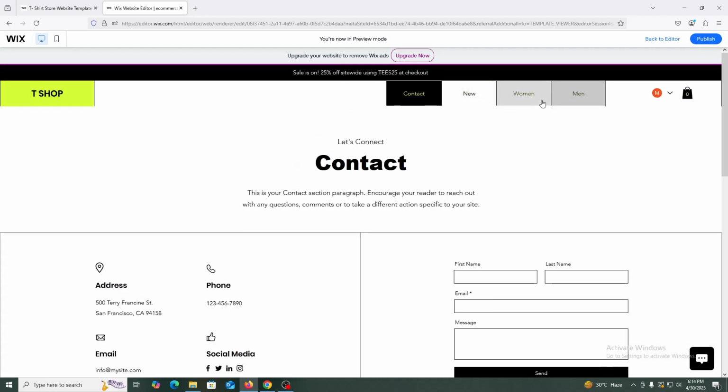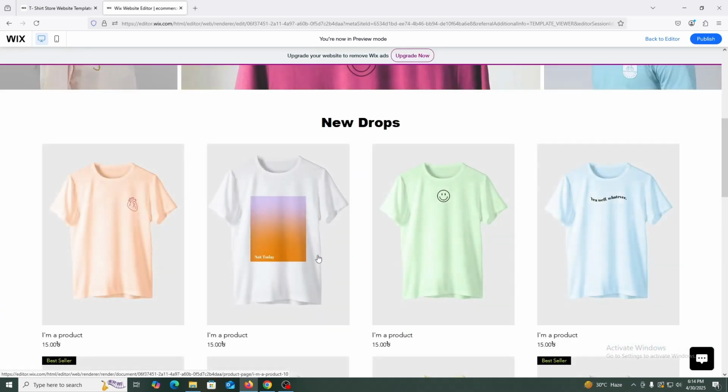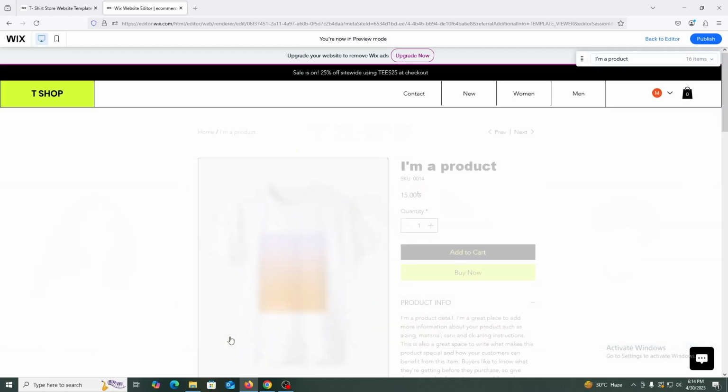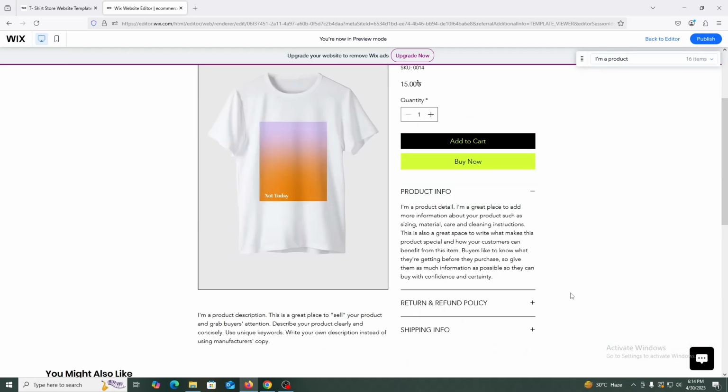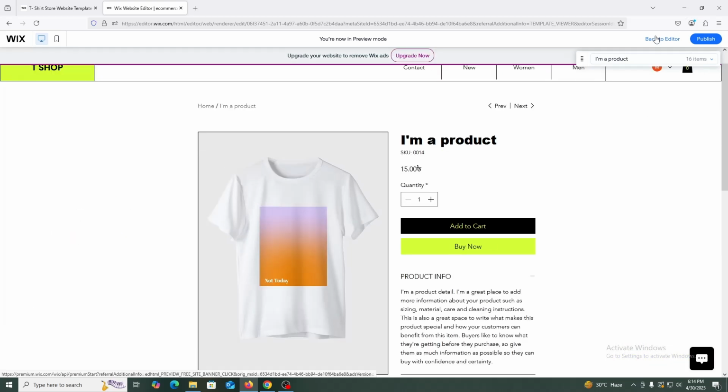And you can see the menu bar is already attached to the page. So whenever you click on T-shirt shop, it will redirect you to the home page. And you can also see the product page option here, and you have the authority to edit it also. So let's dive into the dashboard page so you can understand further more about Wix.